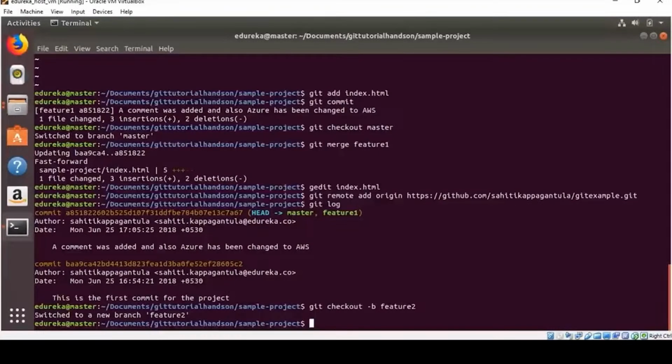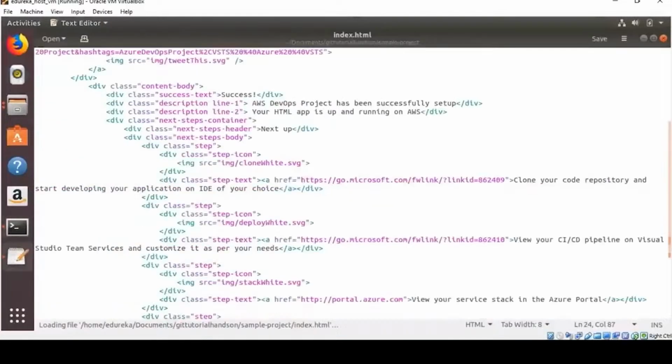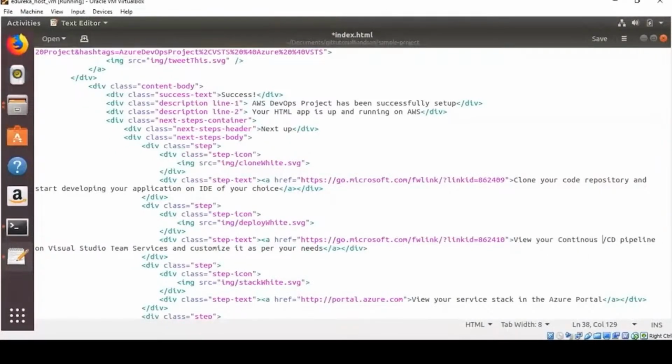Now what we're going to do is edit files in this feature branch and then I'll show you how stashing will help us in this case, right? So let me just open the index file. Now let's suppose I change the word CI/CD to continuous integration and continuous delivery here. So let's just change here continuous integration and continuous delivery, right? So I've changed the file here.